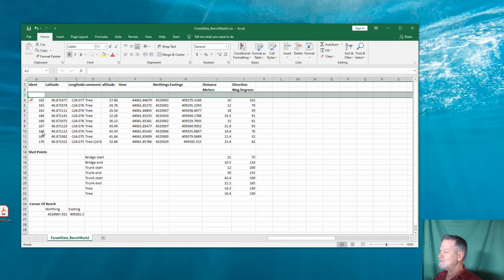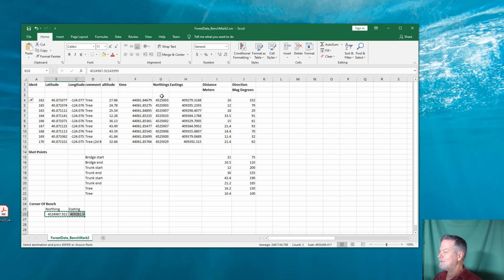I actually think I'm going to change the way I'm doing this a little bit because I think it will make more sense. I'm going to go ahead and put my northings and eastings for my corner of the bench up here. I think this will be a little bit more consistent. And I'm going to show you how I do this in Excel, but you're welcome to do whatever works for you as far as the format, certainly. This is just for your information.